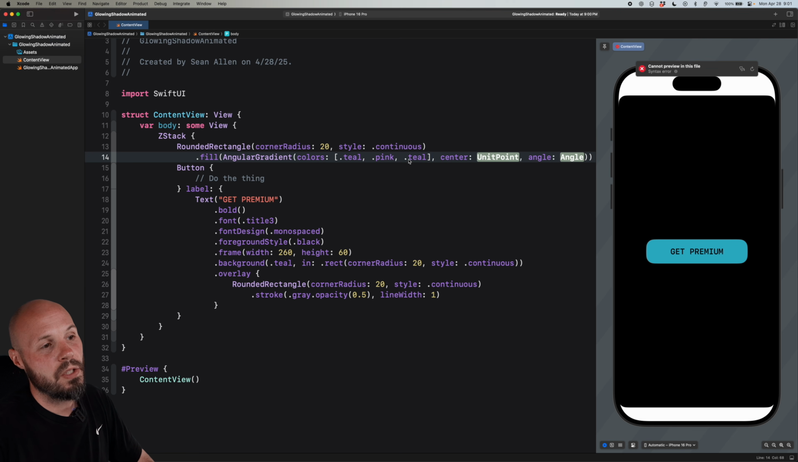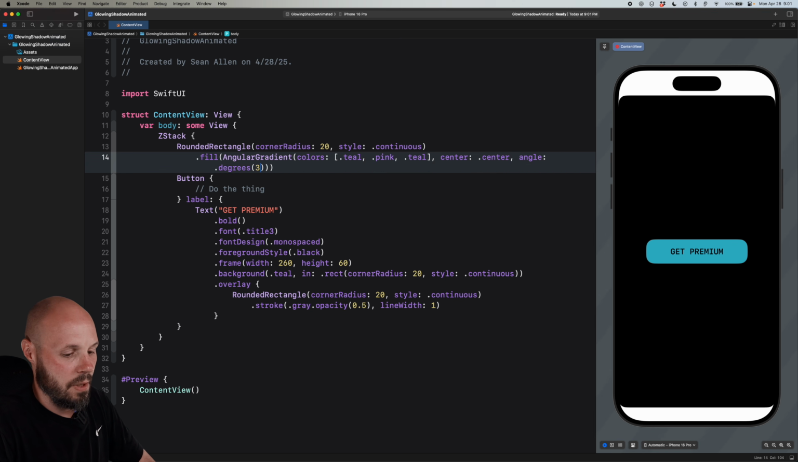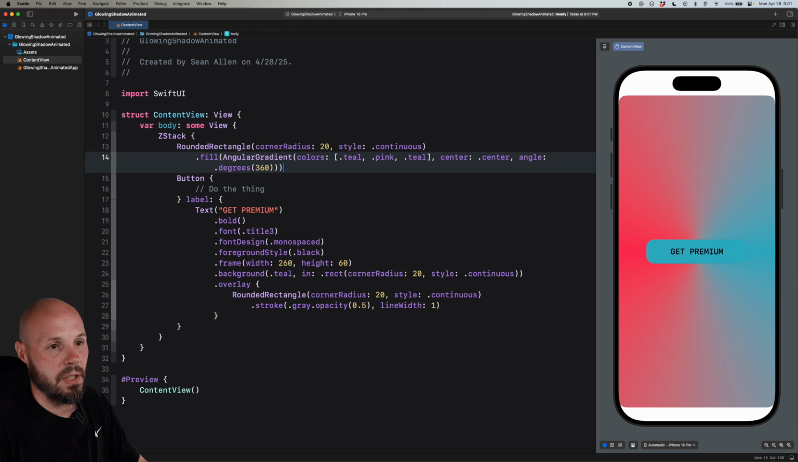Now you want to have teal as the end color. I'll show you why in a second. Let me finish this. So center is going to be center, and then angle is going to be degrees 360. This is what we're going to animate. So for now, we'll say 360. So this is that angular gradient you give.